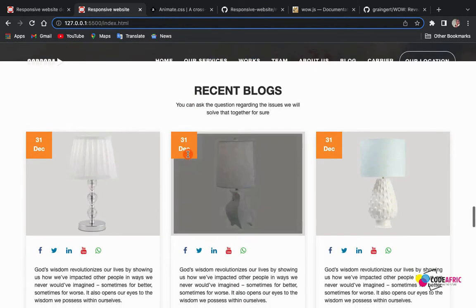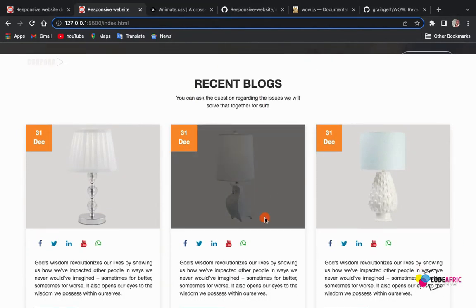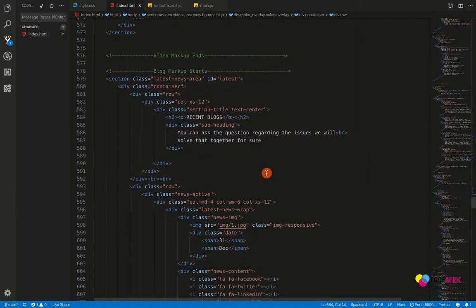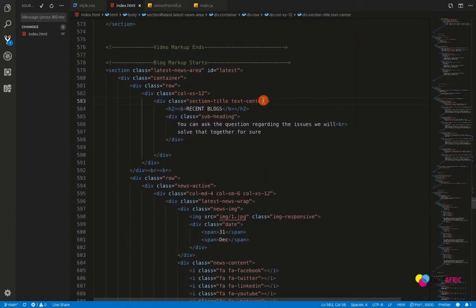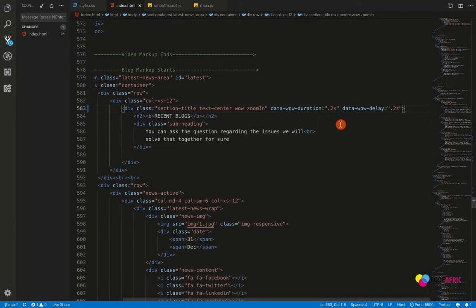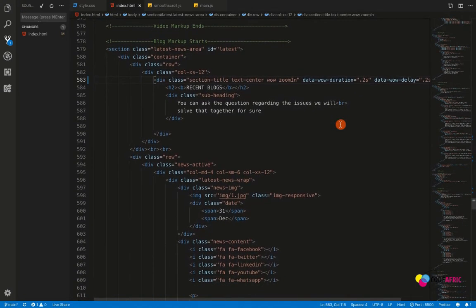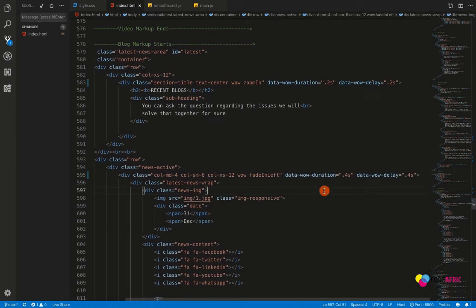Now we are working on the blog section. Let's work with the recent blog. Here I'll apply wow, let's give it zoom in and add a duration of 0.2 seconds. Now let's move on. Here, column MD 4, 6, and 12. Let me give it wow, then fade in left, something like this, and a duration of 4 seconds.